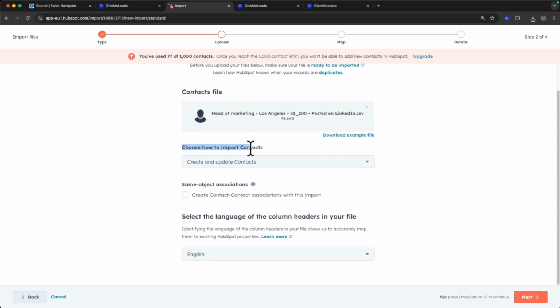Then choose how to import contacts. I want to keep create and update contacts. And here, same object associations. I will keep it like that. Now select the language of the column headers in your file. It's in English, so I keep it like that. Then I click on Next.